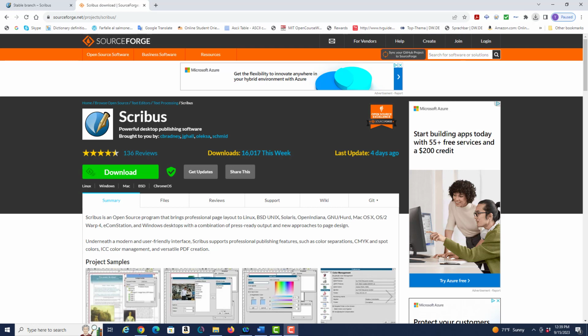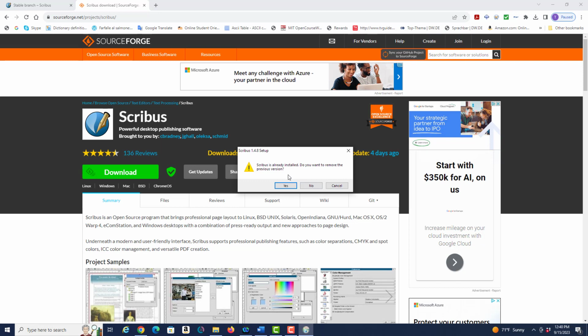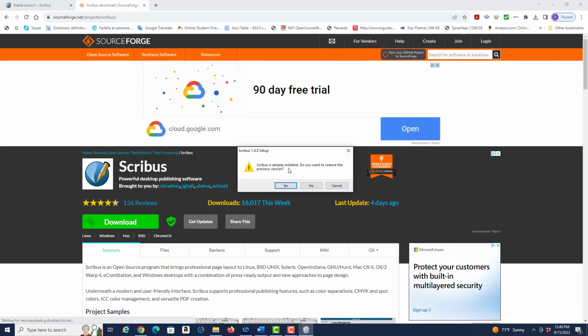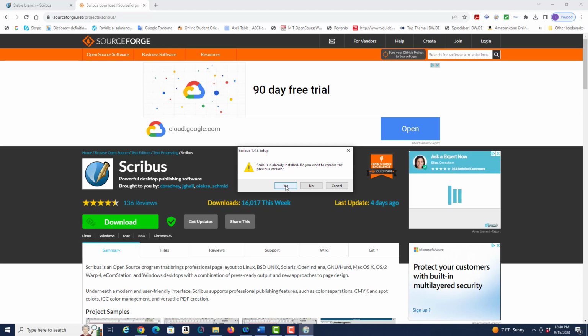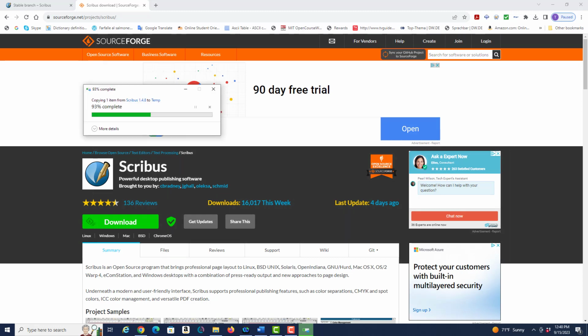So I double click on the executable file, and then the computer will set up the executable, unpack the data, and you may get a message that Scribus is already installed. Do you want to remove a previous version? So click on yes, and you will get the latest version installed on your computer.